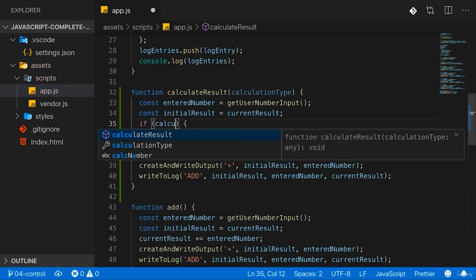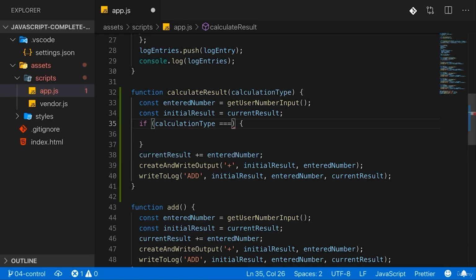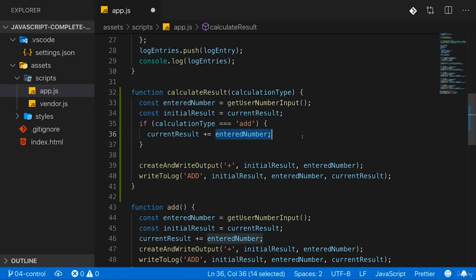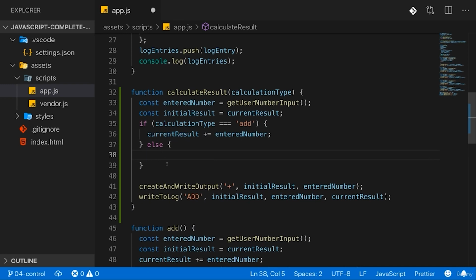Now the condition could be that calculation type is equal, with the triple equality operator here, equal to, let's say, add. If that is the case, then I want to set current result equal to current result plus entered number. And now I also want to provide an alternative to that, and we do that with the else keyword. Now you add that right after your closing curly brace for the if block, so for the if the condition is met block. And then you add another pair of curly braces that now marks the block of code that should be executed if this condition is not met.